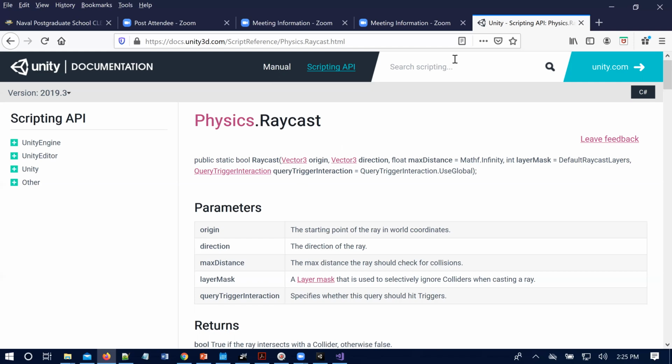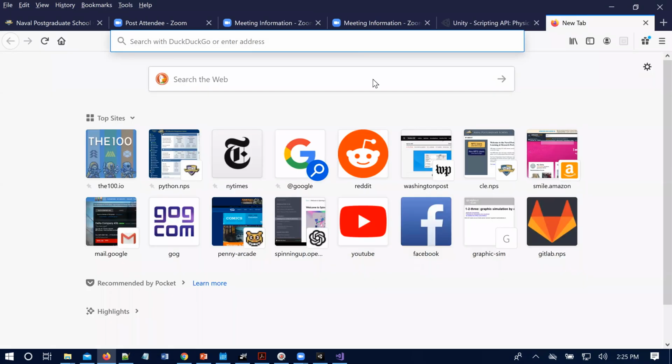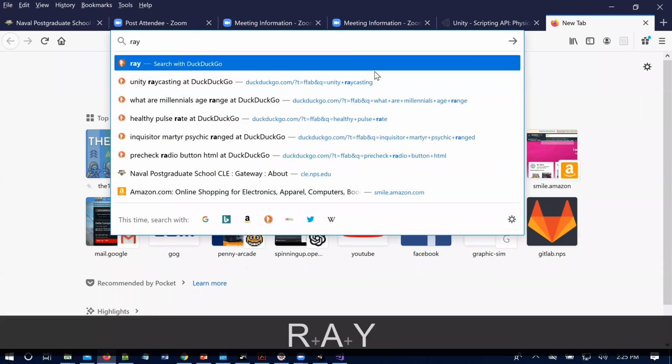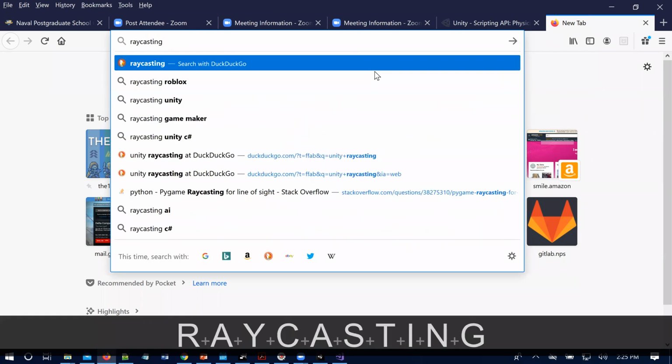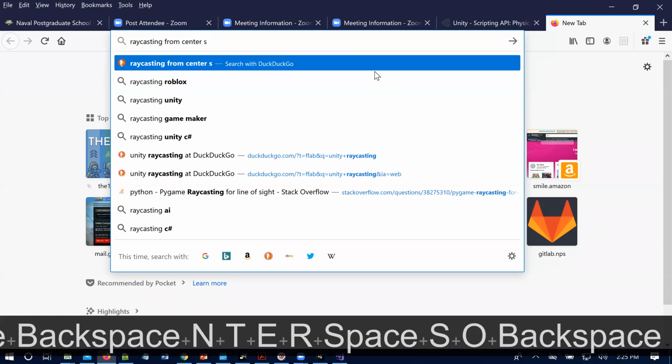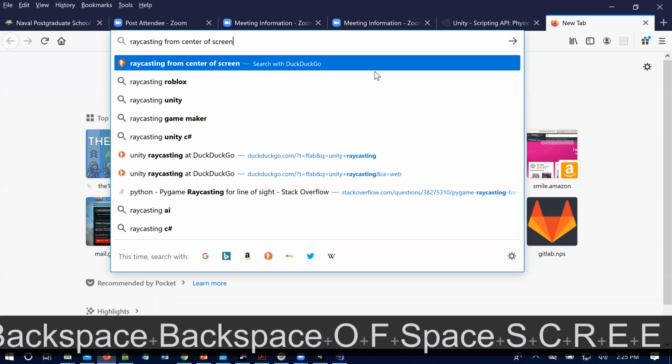All right, so now I want to raycast from the center of the screen. Just for laughs, raycasting is complicated enough, and I don't do it often enough, that I always have to Google for it each time. So here we go. Raycasting from center of screen. Let's see what we get.